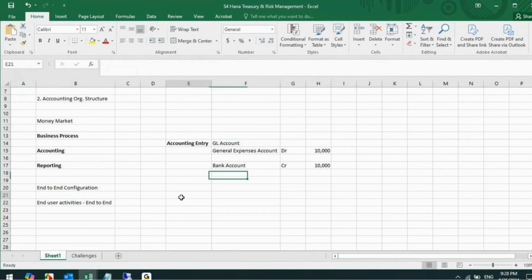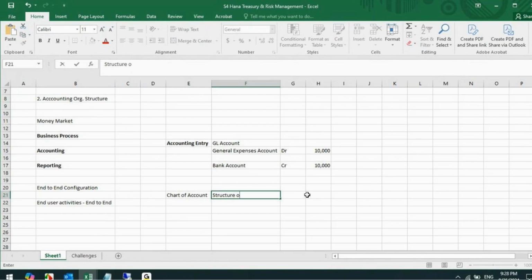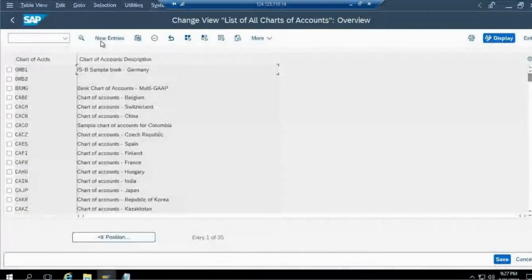Before creating a GL account, you have to create one chart of account. We call it a chart of account. The chart of account is nothing but the structure or body of the GL account. So for example, what do we define here?